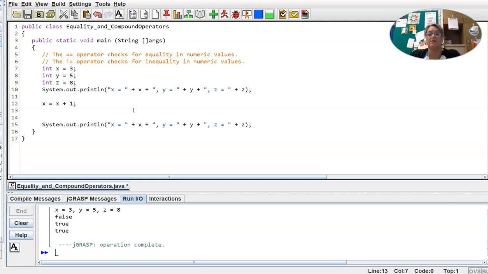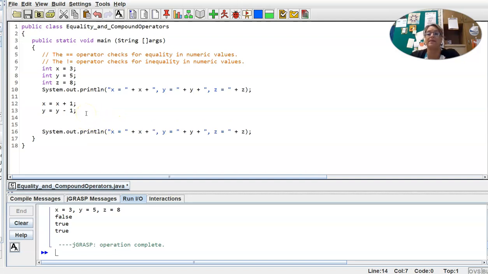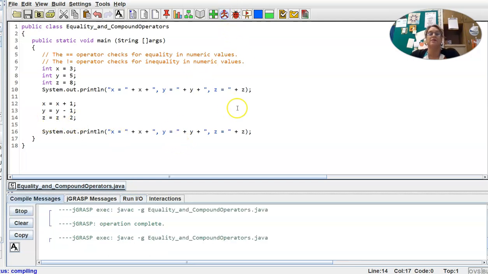Okay, let's take the y value. We're going to take the current y value and subtract 1 from it. So this is going to take the y, which is 5, subtract 1, we get 4, and reassign that to the y. Then z, let's take the z and we're going to double it. So z times 2, and reassign that value to z. Let's go ahead and compile and run.